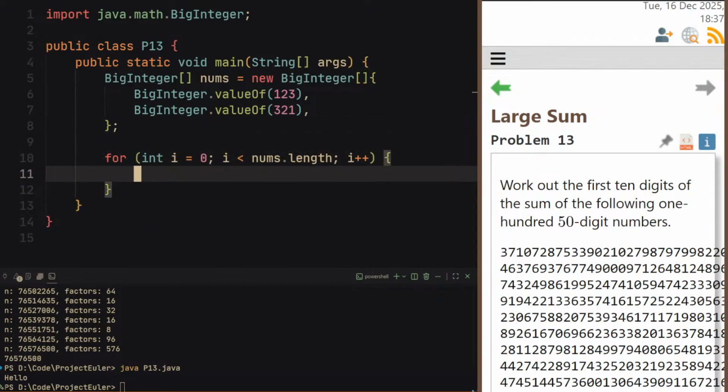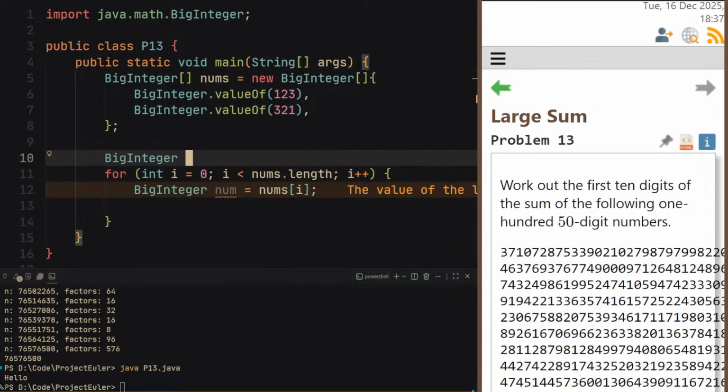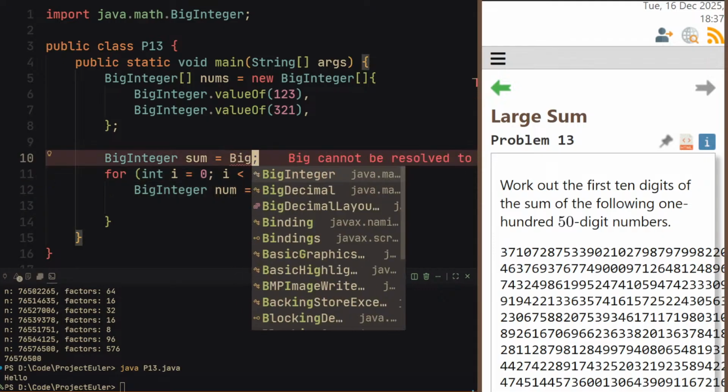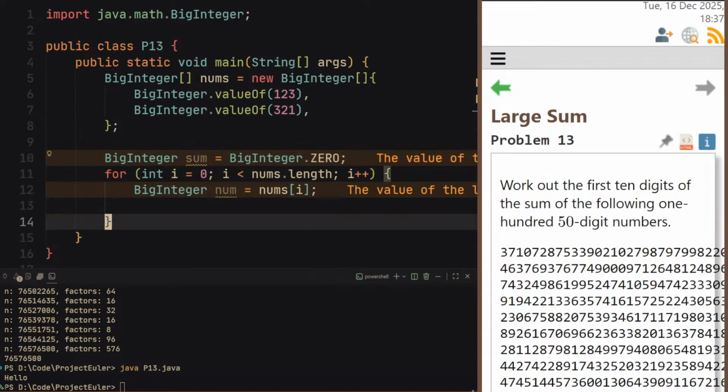Okay, so now we can find the number. The number, which is going to be a big integer, is going to be the ith, if that's a word. I think you say ith, yeah. It's going to be the ith big integer. It feels weird to say ith. Anyway, we're going to add the number to our sum, and the sum is going to be another big integer. So big integer sum starts at 0. Oh wait, sorry, we're gonna make it start at big integer dot zero. Zero is some static constant, which is just a big integer with a value 0.